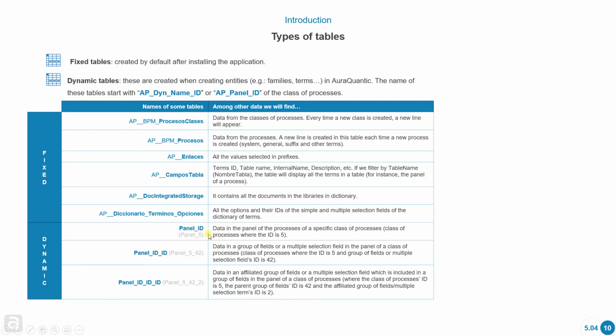Let's say the ID is just making reference to a class of process. So this newly created table that's going to store a lot of data of the processes is just going to be called panel ID, and here we're going to have a number. For example, panel 5. What this means is that this table belongs to the class of process with the ID number 5. That way we can tie together this table, where we have the information of the class of process, with the panel ID table that has a lot of information of the processes.